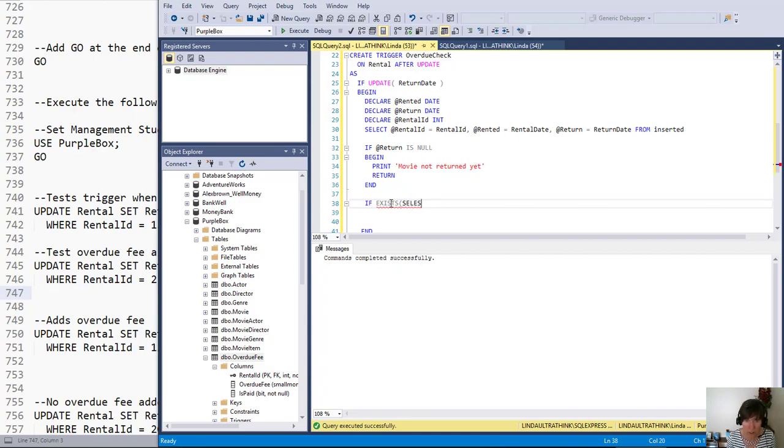All right, so all we want to do is select all from overdue fee where rental ID is equal to our variable rental ID, right? The parameter that was sent. Let's go ahead and test this. First we'll spell it right.